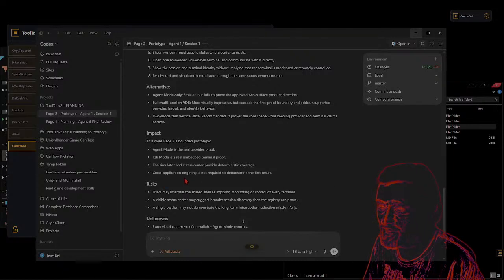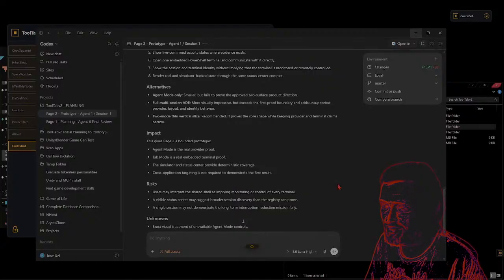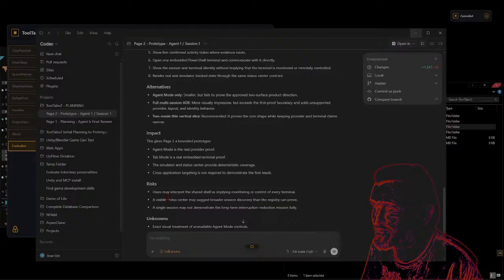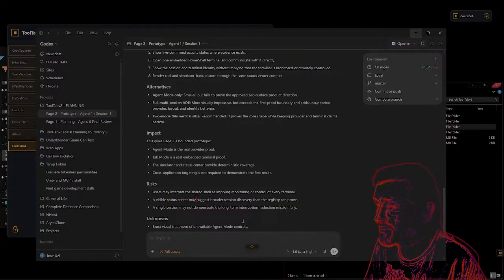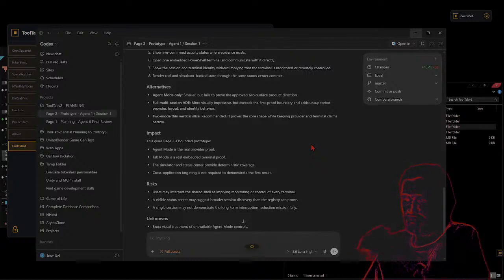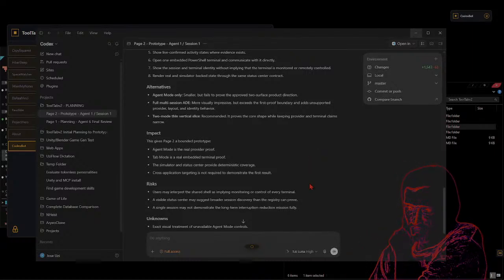Cross application targeting is not required to demonstrate the first result. No, it's not. I'm assuming cross application targeting. Maybe it's talking about finding sessions, but the only other cross application is my dictation app. But I think we're already going to redo everything in that app. I'm not sure. Anyway, users may interpret the shared shell as implying monitoring or control of every terminal.